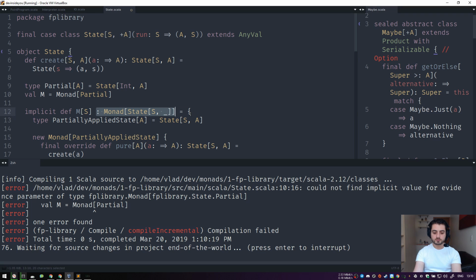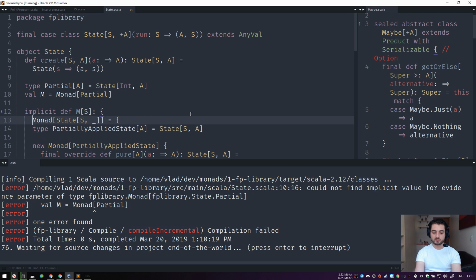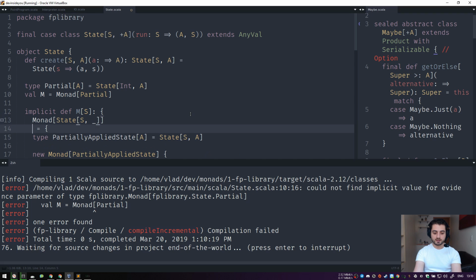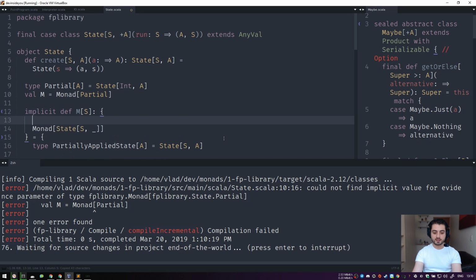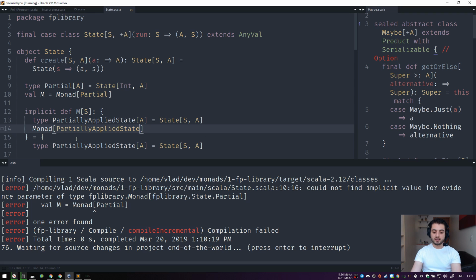Let me line this. Okay, so we can't just have a colon, and we can't just have a brace over here like this, right? Like that, right? And we can't start creating the same thing as we did over there, right? So we can't do this, and we can't say that this is going to be a monad for partial, right? So just from the syntax perspective, this is not valid.